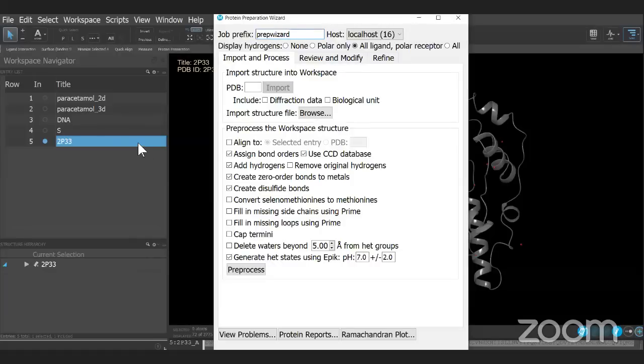So whenever you load a new protein ligand complex, you first have to prepare the protein before you prepare the ligand, if the ligand is part of the protein ligand complex. So there are a few options here that you can see. We'll go through each one step by step. If you haven't loaded the molecule beforehand in the workspace, you can import the structure into the workspace by entering the PDB ID here. You can do 2p33 and click on import. But we're not going to do this here because we already have a protein ligand complex in the workspace. And because we have selected it here in the workspace, we are going to go to pre-process the workspace structure.